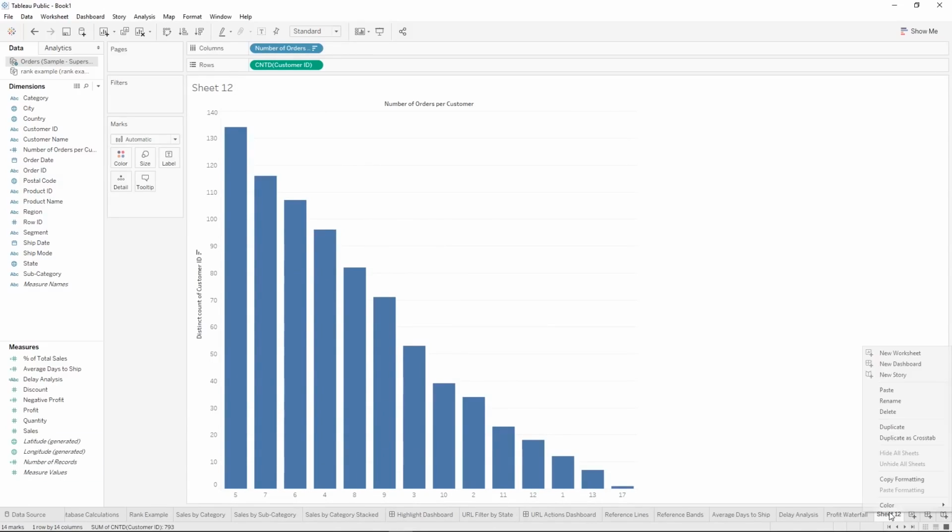So let's name this sheet. Level of detail, LOD, orders per customer.